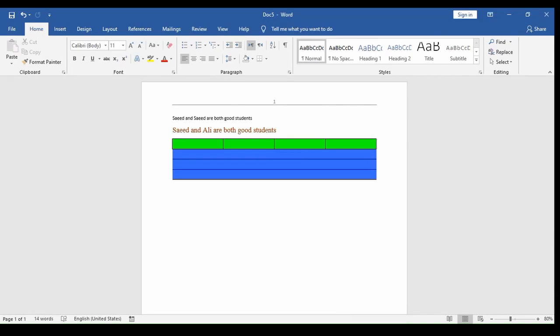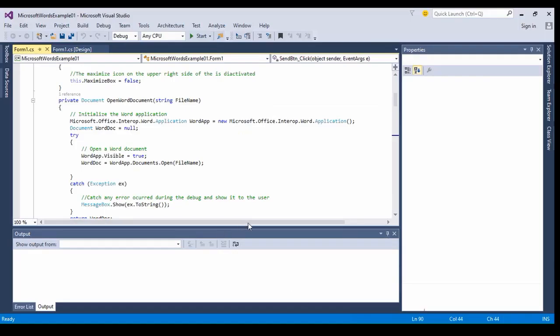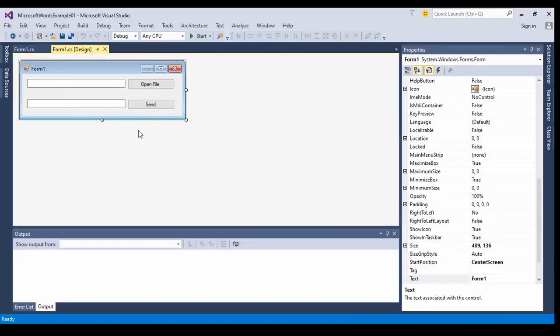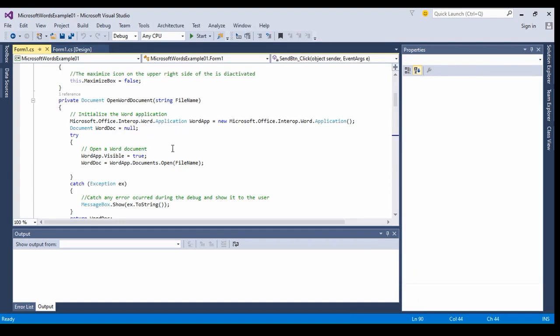In the Windows Form application, there are 2 buttons: the Open button to assign a Word document file path, and the Send button to perform modification. The first text box displays the file path, and the second text box lets you write a paragraph for the Word document. You can download the code from the link in the description down below.